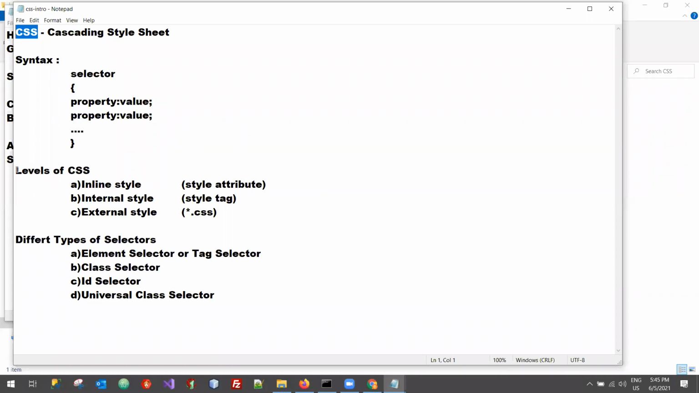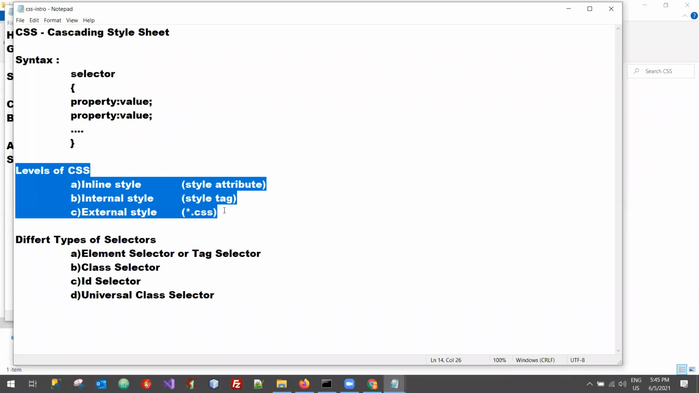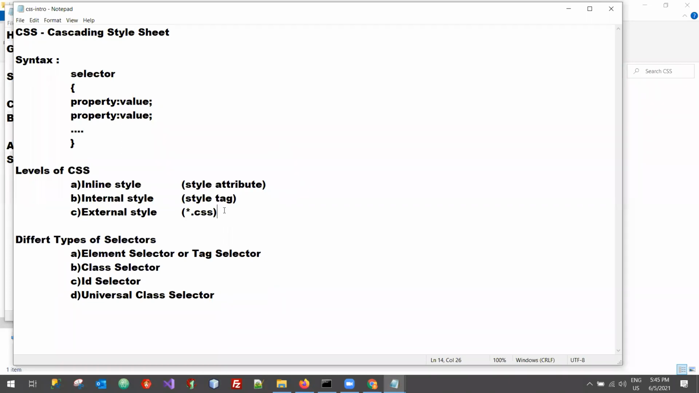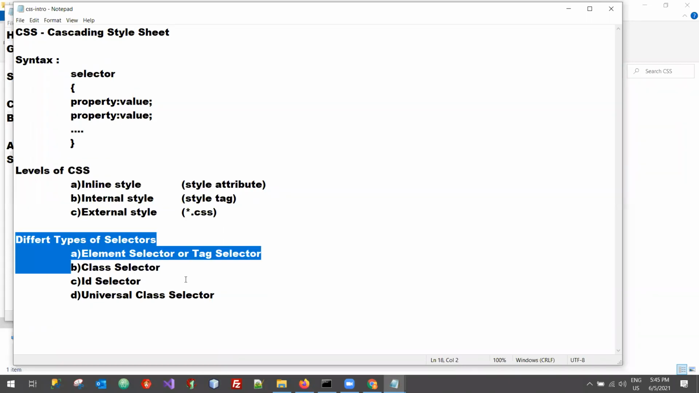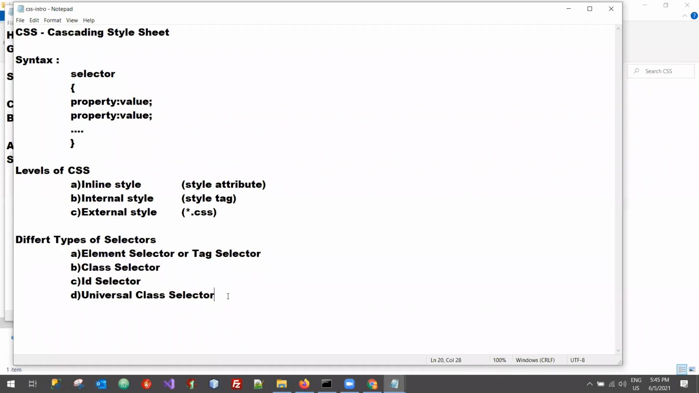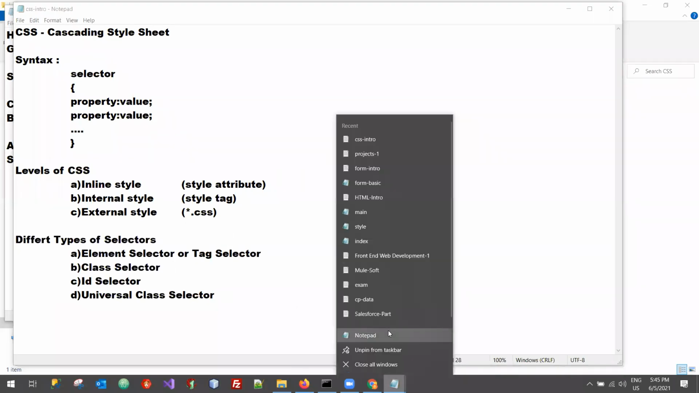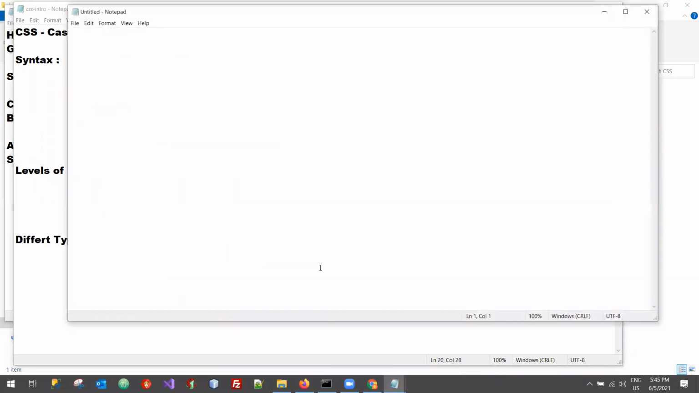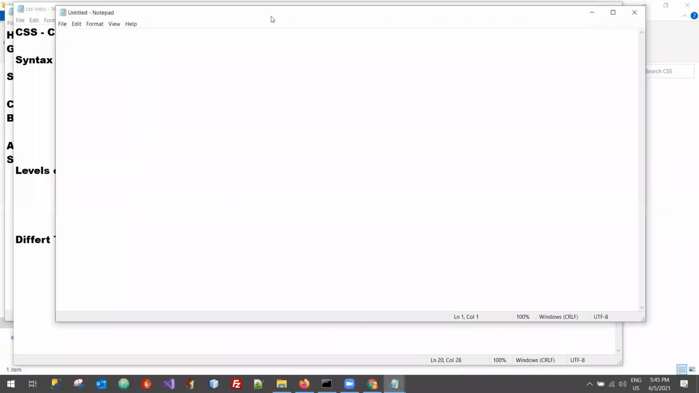Now, this video will cover inline, internal, and external styling. The next video will discuss the element selectors, that is element, class selector, ID selector, and more. So let me create one more file and explain inline and internal styling. HTML tag.